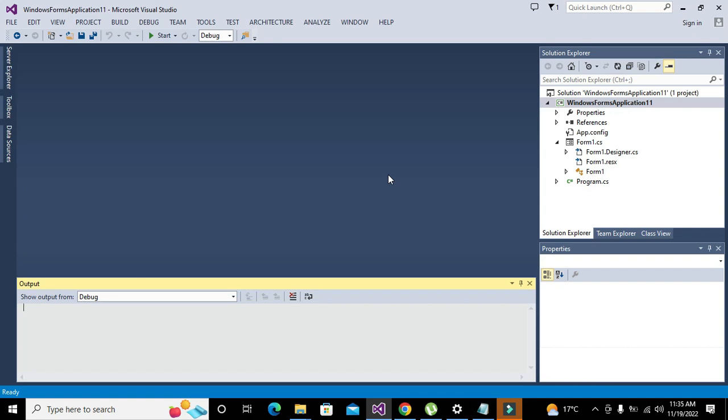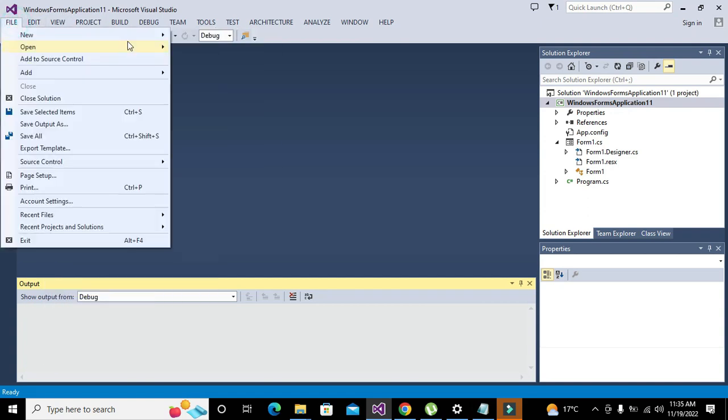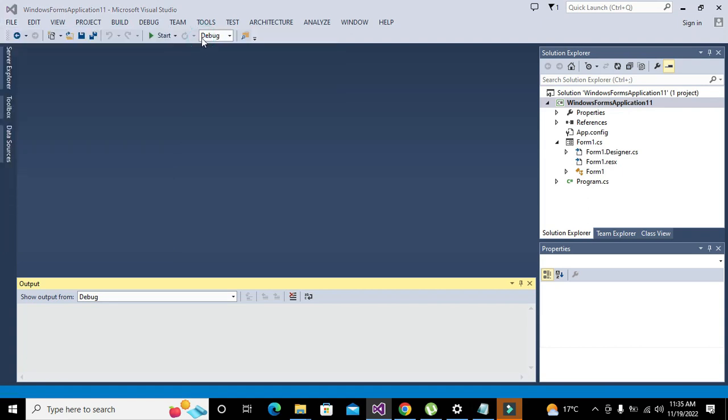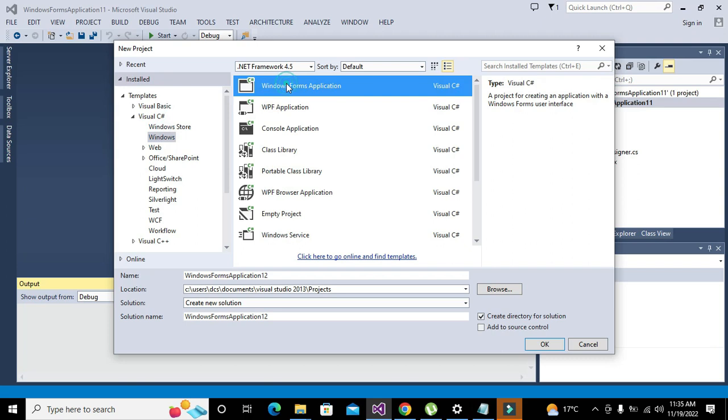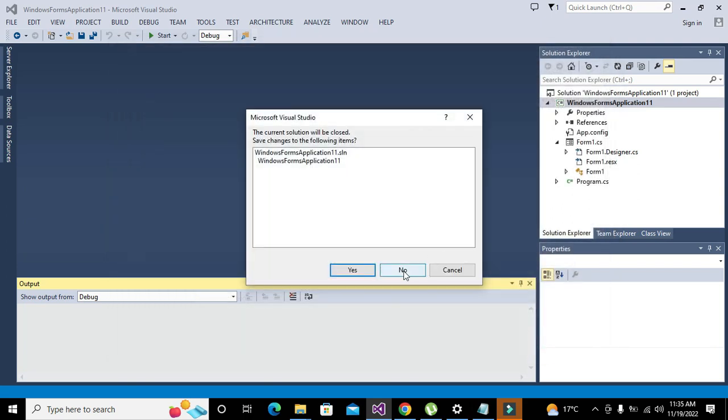So in this video tutorial, we will learn how to find the name and type of the processor inside our laptop or CPU. So how can we do that in C#? First, we need to click on File, go to New and click on Project. Here we need to select Visual C#, Windows, Windows Forms Application. Click on OK.